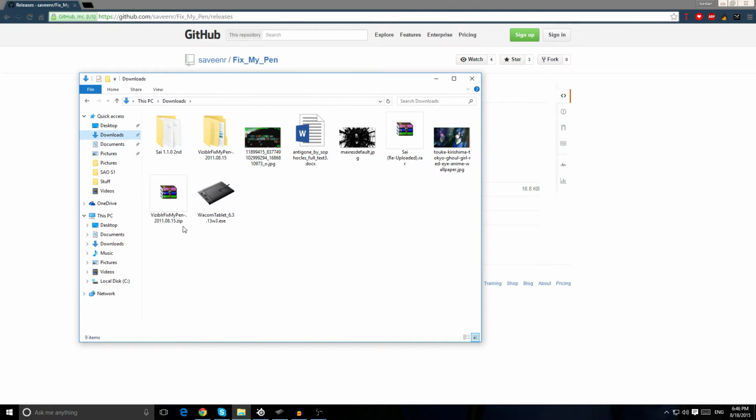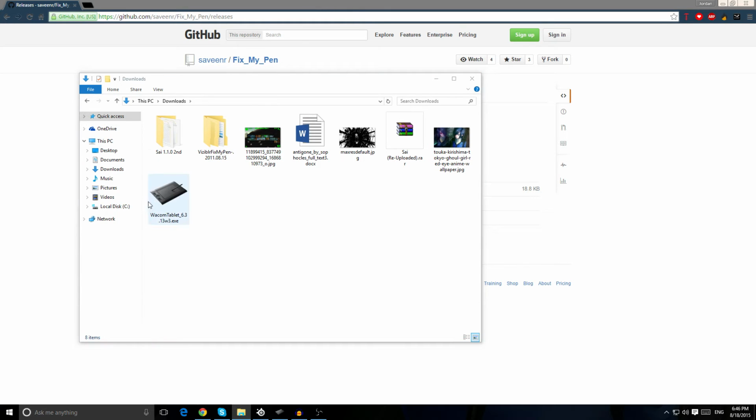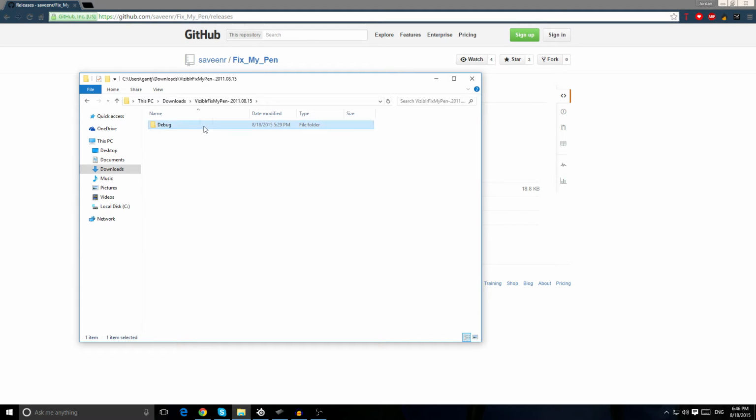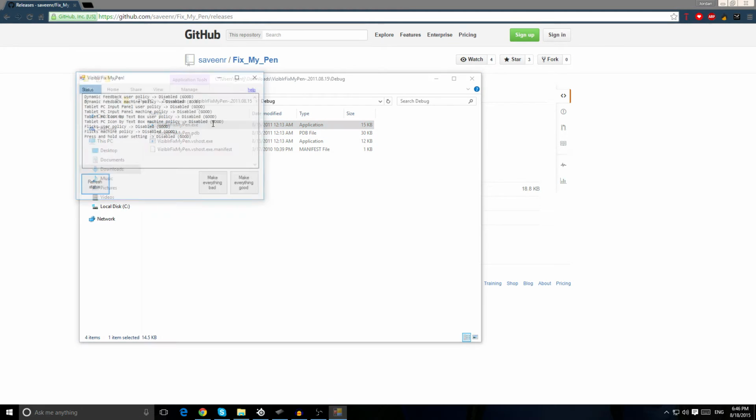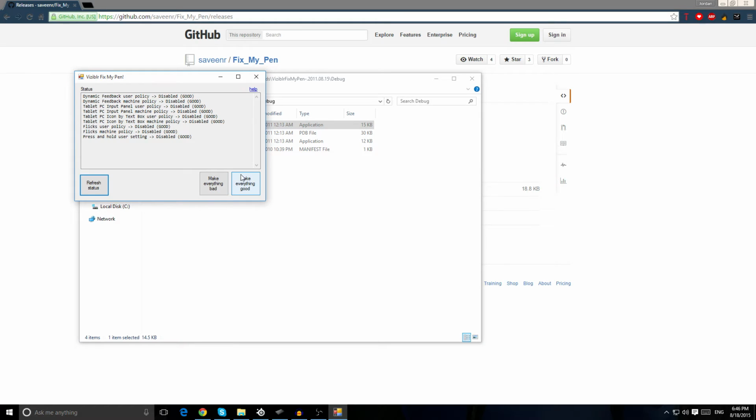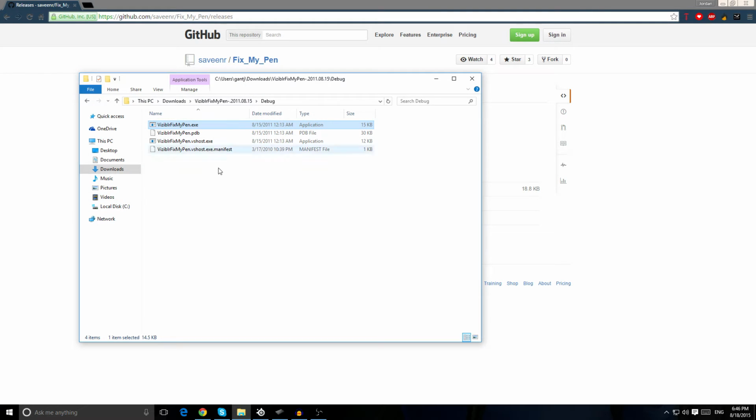What you want to do is hold down on it, or you're probably going to be using a mouse, but I'm going to click on this, which is not working. Why is... hello? Don't know where that went, but anyways, when you extract it, you're going to get this. Go into debug, and you're going to want to run this as an admin, and then click make everything good. After that is done, you're almost secure.